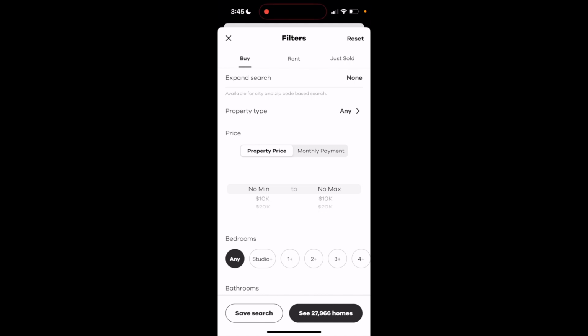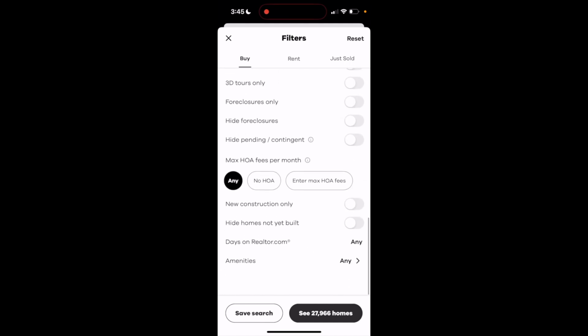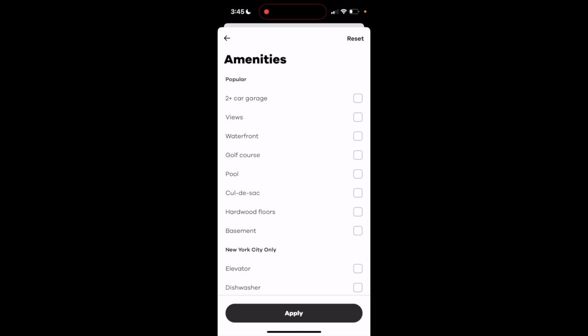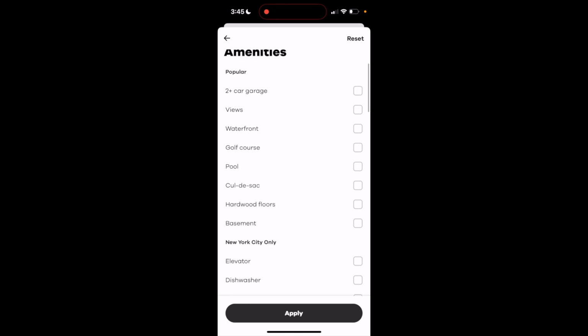On the filters page, just scroll all the way down to the bottom until you come across this amenities button right here. And as of right now, actually any is selected. So what you can actually do here is press on amenities, and where it says waterfront right here under popular, simply just make sure that the waterfront option is checked. Once that is done, go ahead and press on apply.